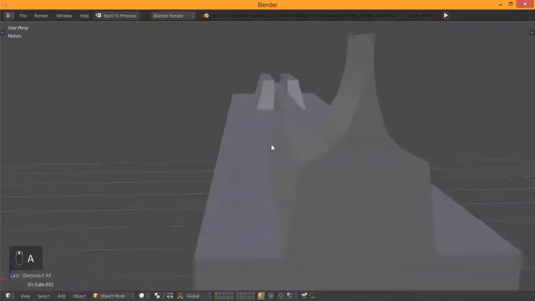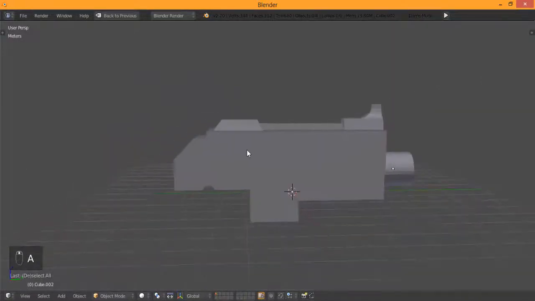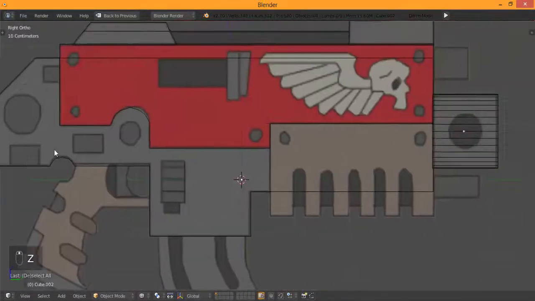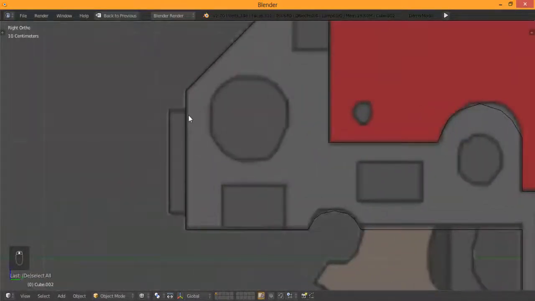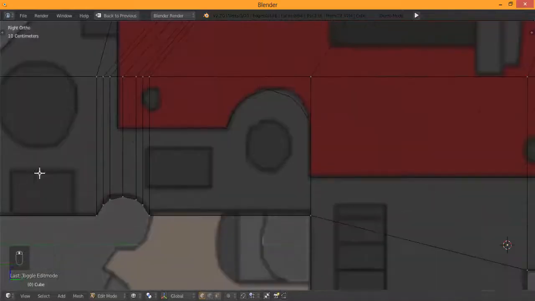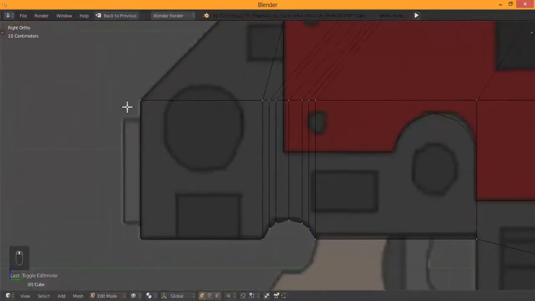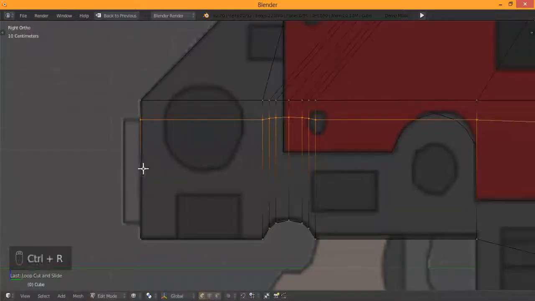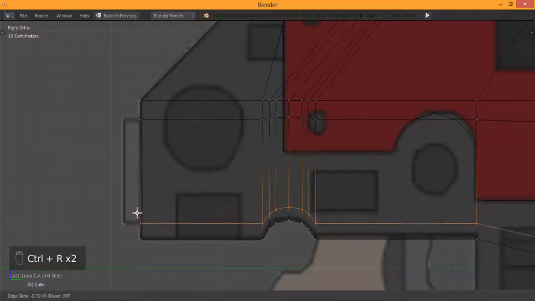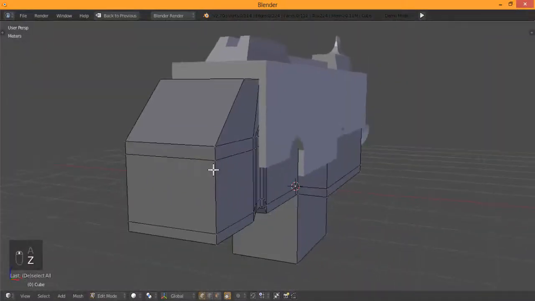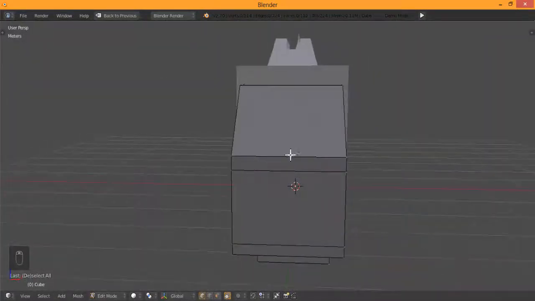All right. Well, this is taking shape quite nicely. Okay, what's left? Should I extrude this? No, why the hell not? Let's add an edge loop here. Add an edge loop here. And, excuse me, edge loop down the middle.